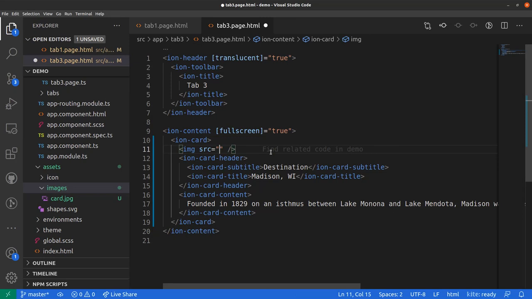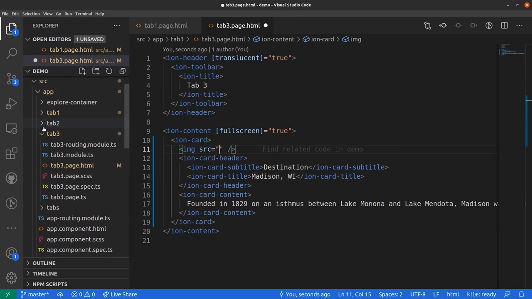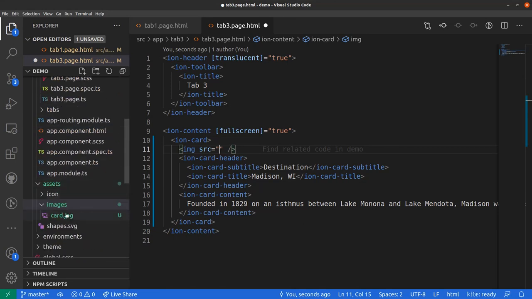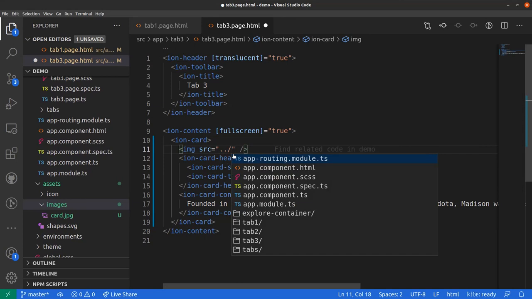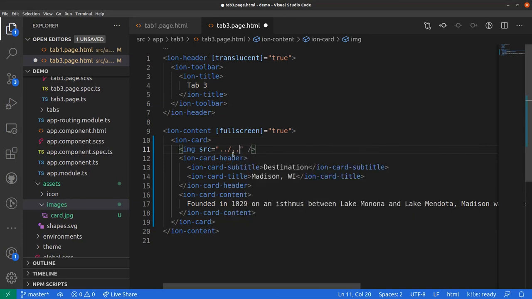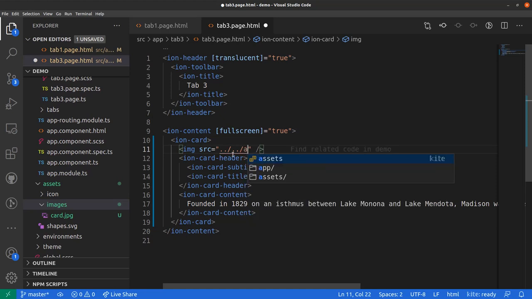Now we can refer to this location using this method. We are inside this tab 3 folder. We first need to go above this app folder, which means we need to jump two folders above. Then we need to go inside the assets folder and then to the images folder, and there we have this card image. To go two folders above, we use double dot slash, which means go above this folder, then again use this to go above two folders, and now we can go to assets slash images. Inside this images we have this card.jpg.